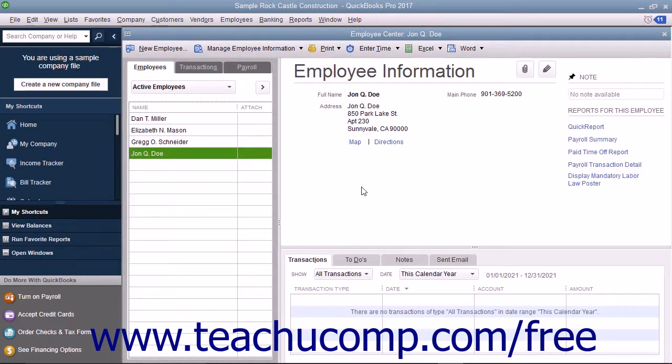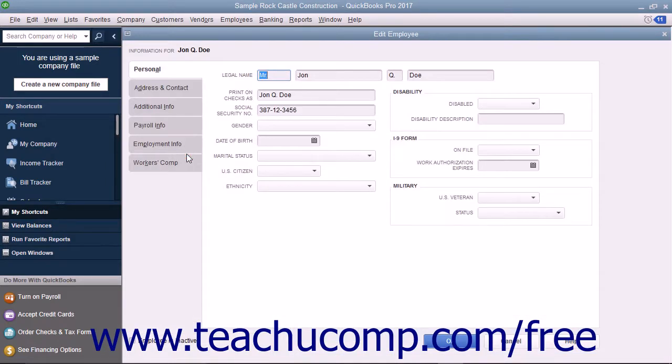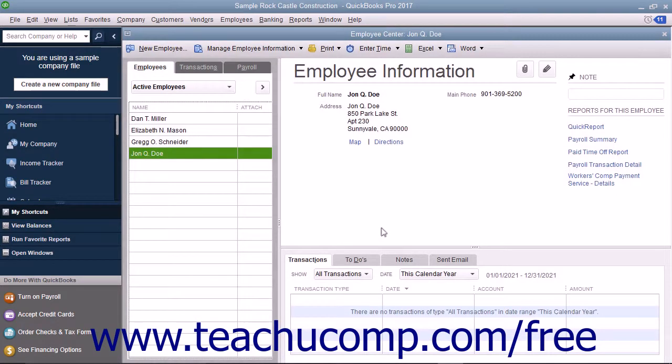To edit an employee record in the future to change employee or payroll information, select the name of the employee to edit from the Employees tab in the Employee Center. Then either click the Edit button to the right of the Employee Information section to the right of the list, or double-click the name of the employee shown in the Employees tab to open the Edit Employee window. Change or add whatever employee or payroll information is necessary through the tabs within this window, and be sure to click the OK button when you are finished to save the data entry.